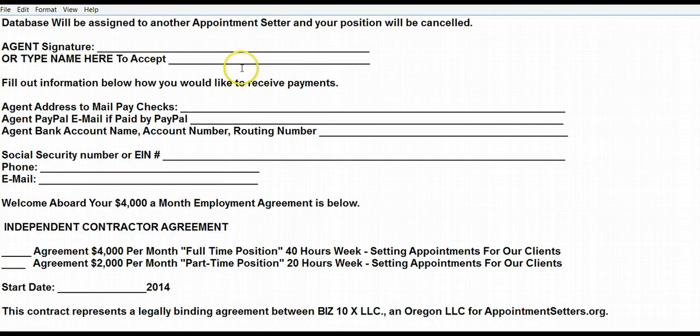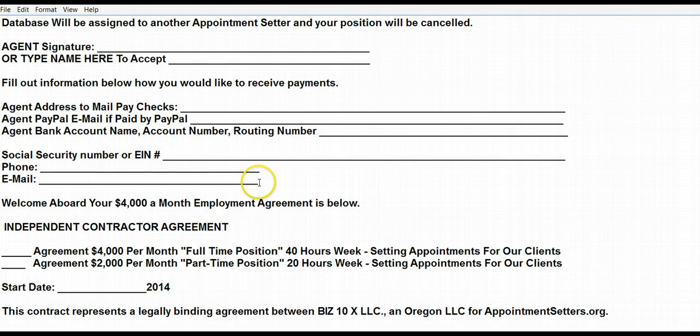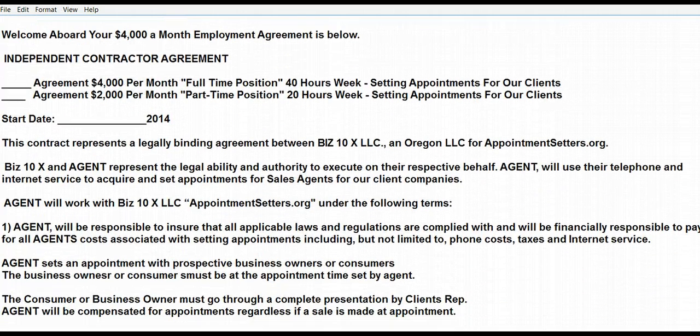Put your email address here for your paychecks, your PayPal account, your bank information, however you want to be paid. If you're a company, an EIN number, your phone number, and your email. This will also be the information you did on the other video for payment request, but it'll match your independent contractor agreement.